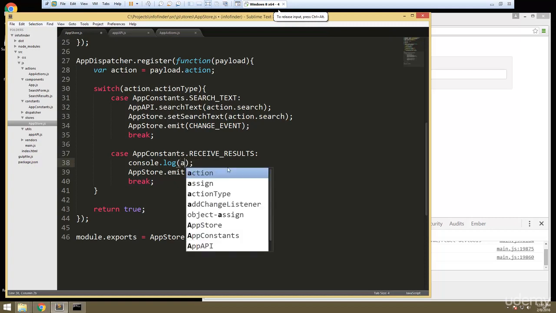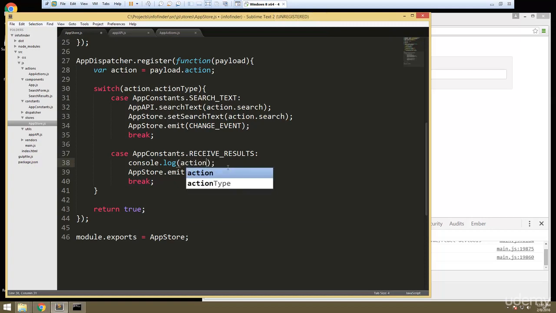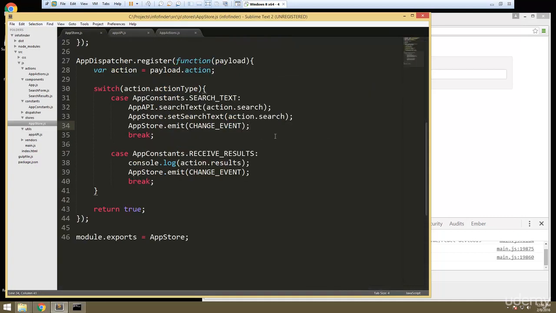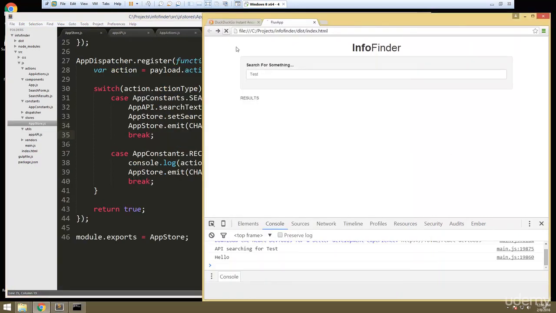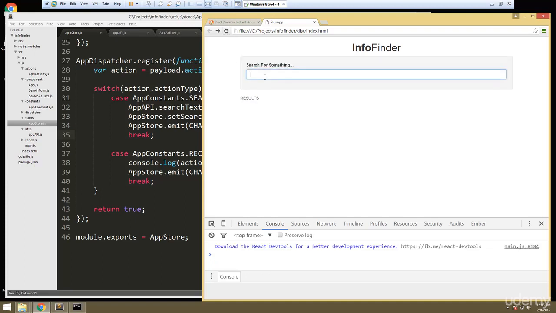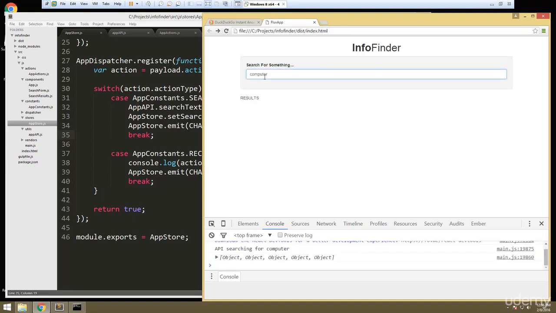If we say action dot results. Okay, and the reason that will give it to us is because we called receive results and then we passed along data.related topics, which is the result from the API. All right, so that should go ahead and work. Okay, so let's pass in, I don't know, computer. Okay, and you can see down here we get some results.